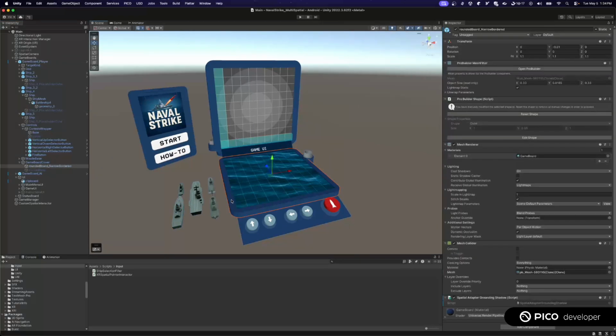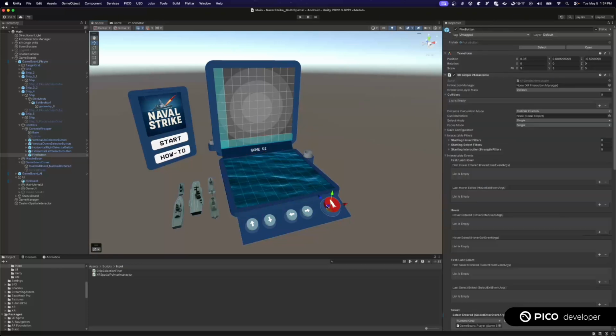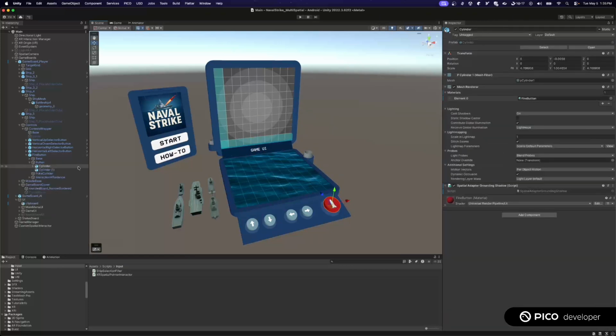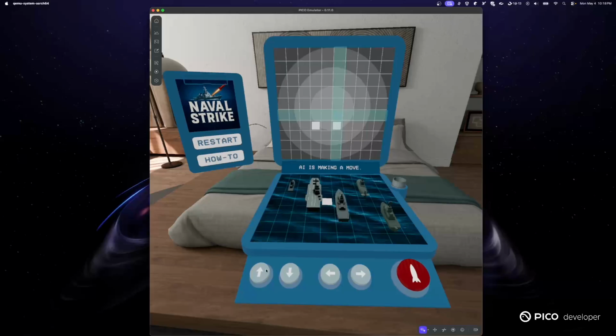Currently, this grounding shadow component must be attached to both the meshes that you want to cast shadows, like our ships, as well as the meshes that you want to receive those shadows, like our game board. By applying it to both the casters and the receivers, your objects will blend much more naturally into the spatial environment. Okay, that wraps up our tutorial for developing shared space applications using PICO Spatial Adapter.